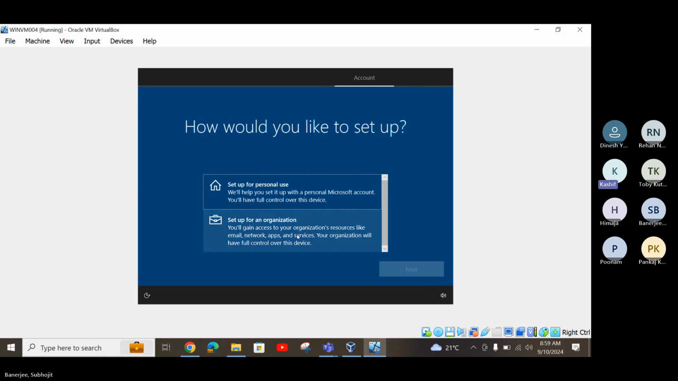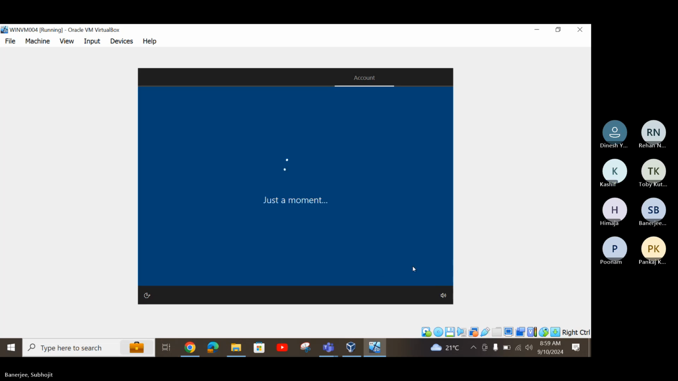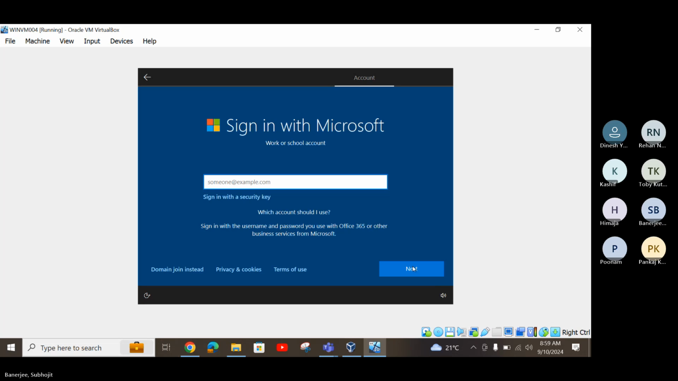Okay, guys, you have to choose the second option which says setup for an organization, and next. When you come to this stage, you need to take a snapshot, guys. So this is the stage we are at right now, and we have to take a snapshot so that in case something goes wrong, we can come back to this stage anytime in the future.